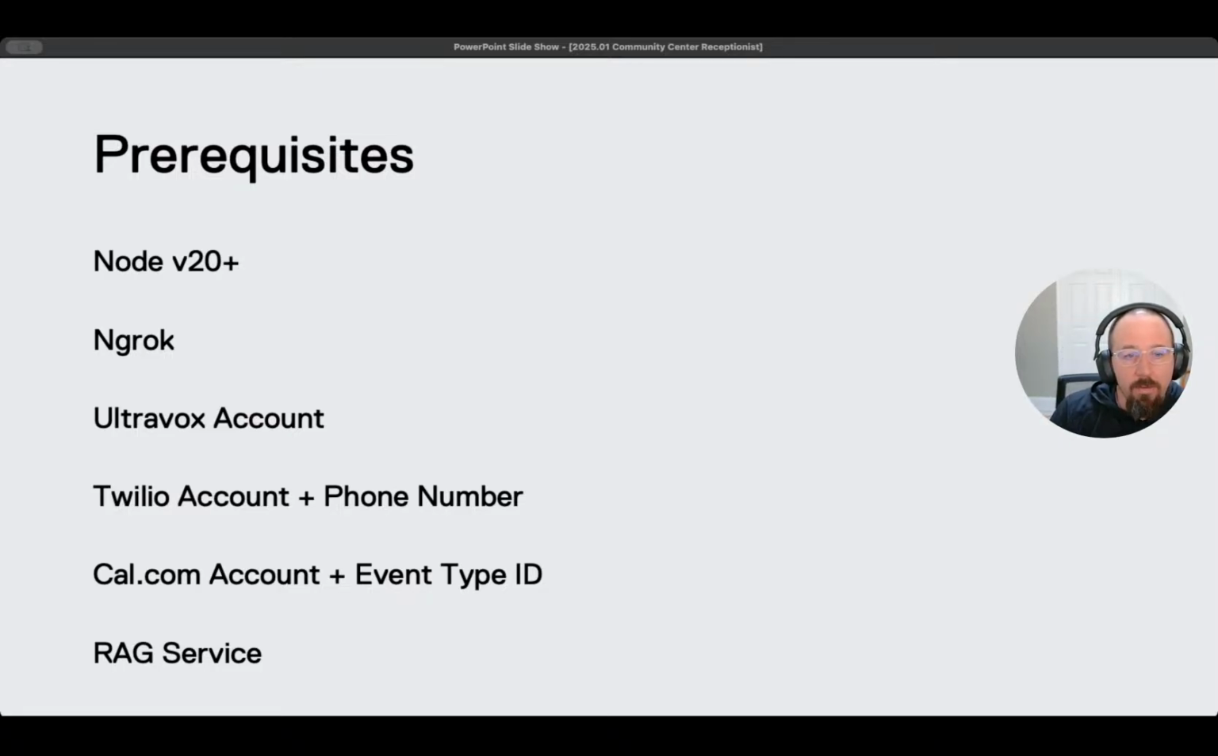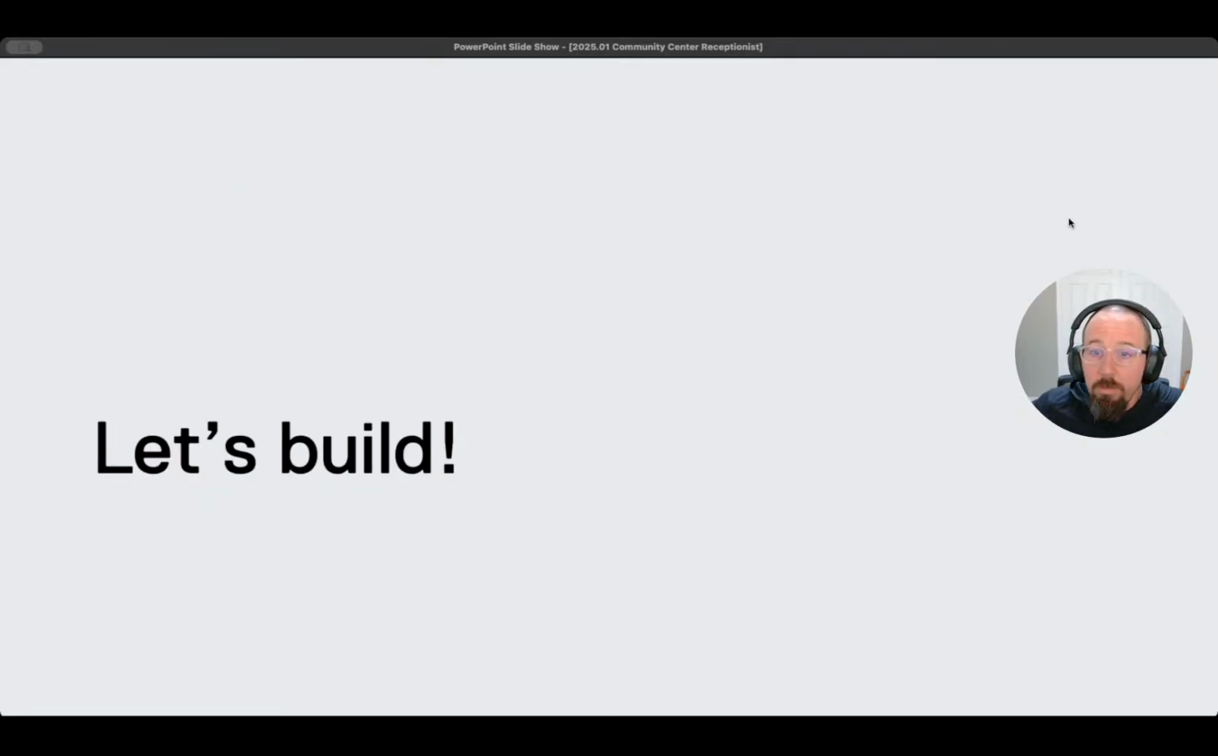And then obviously you need to have an Ultravox account. If you don't have one, you can go create one for free and get 30 free minutes of talk time. And then it's 5 cents a minute after that. App.ultravox.ai, and you can go create an account. We'll need an account, and technically we'll also need an API key for Ultravox. And then we also need a Twilio account and phone number. We need a cal.com account and event type ID, and then our RAG service. Again, I'm going to use the Ultravox Corpus service, but you can use any RAG service that you want. So with that, I'd like to start building.